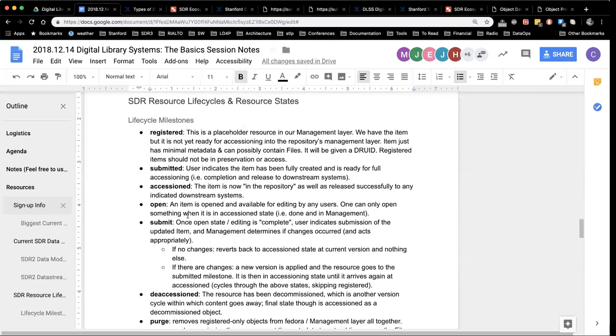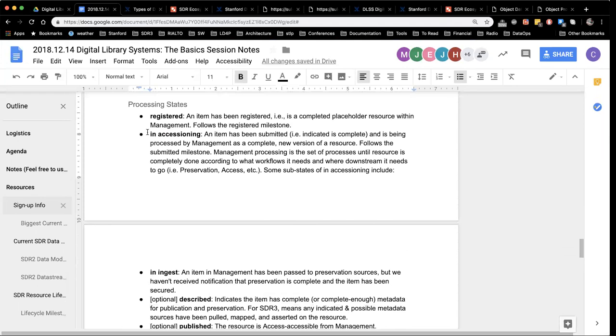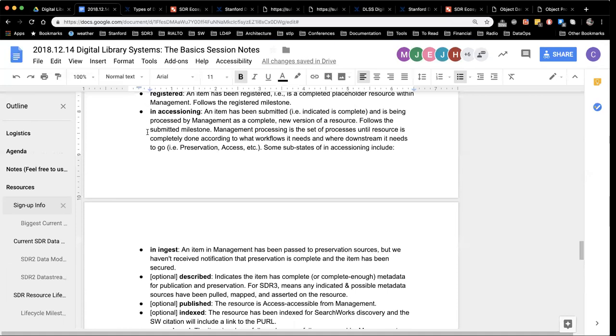Really quickly, I mentioned states. So within Fedora, or within SDR in the management realm, we do apply states to a resource, and you do see this in the Argo interface. Has it been registered, which basically, does it have a placeholder object in Fedora and an identifier? Is it being accessioned, which is fully accessioning the resource and cutting a new version? Because we cut versions defined on when you guys close something and indicate that a new version has to go.